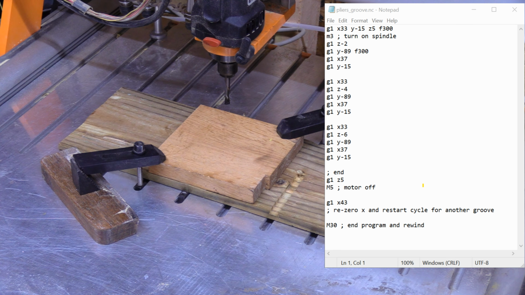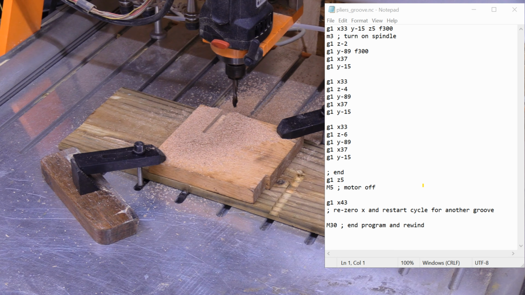So there at the end you saw it go up to Z plus 5, turn the motor off, and then move over to the X43. And now I'm at X43, Y minus 15, and Z5. If I 0 that X out, now it's going to move over the width that I want for the distance between the slots where the tools are going to go. And we can do it again. So there's X0 on my software and cycle start. And it'll move over to 33 before it starts running the cycle again.